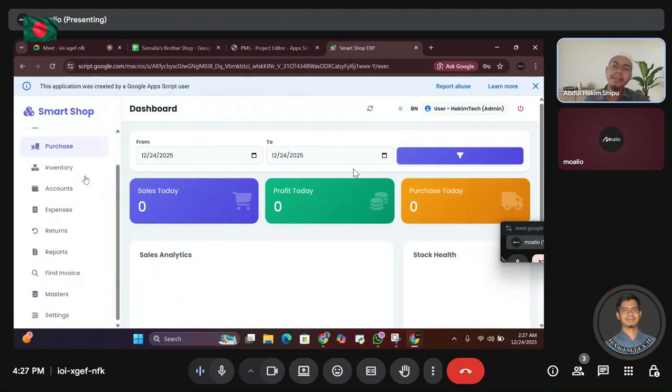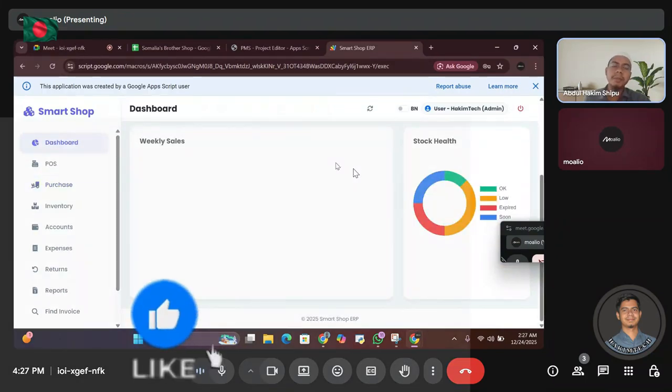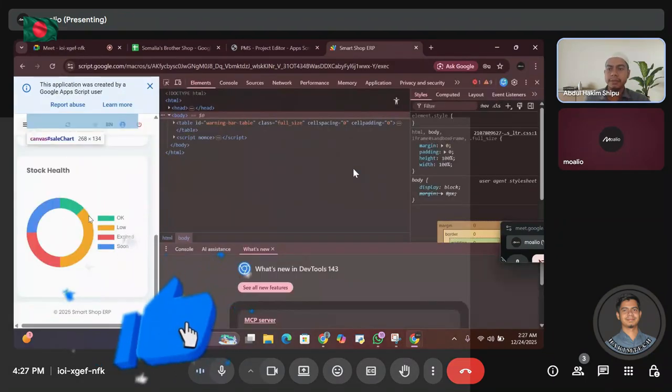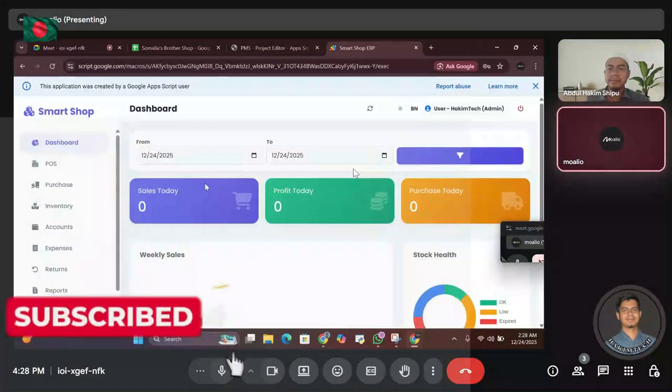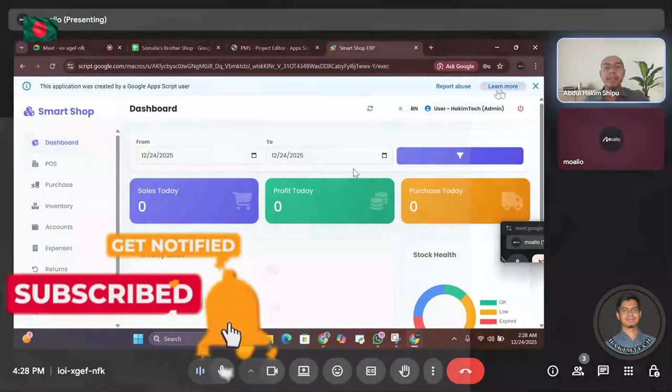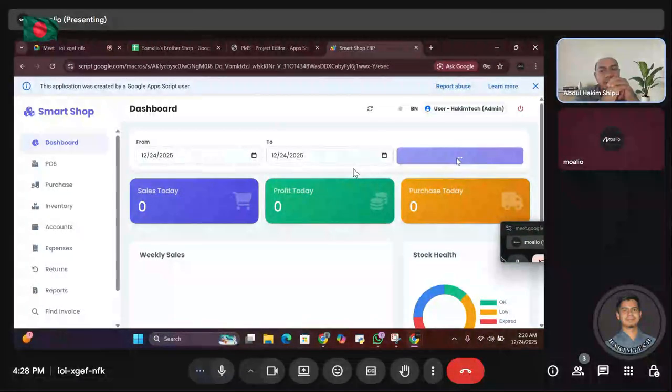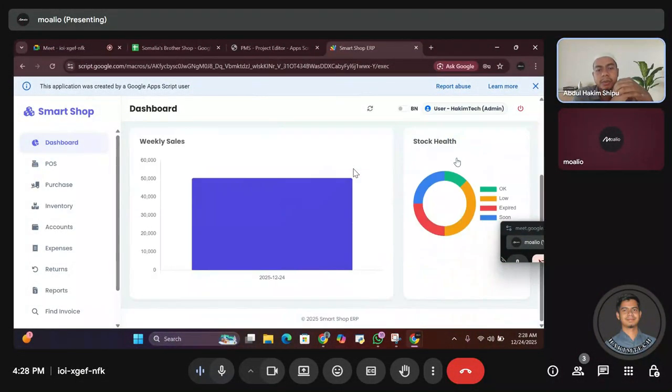The interesting thing is that you can manage the application by your mobile phone as well. One option is the barcode scanner. It's an automated barcode scanner here. Yes, mobile app friendly. And at the top, just click on the filter button. You can see if there is any transaction, any sales or purchase, whatever, here.